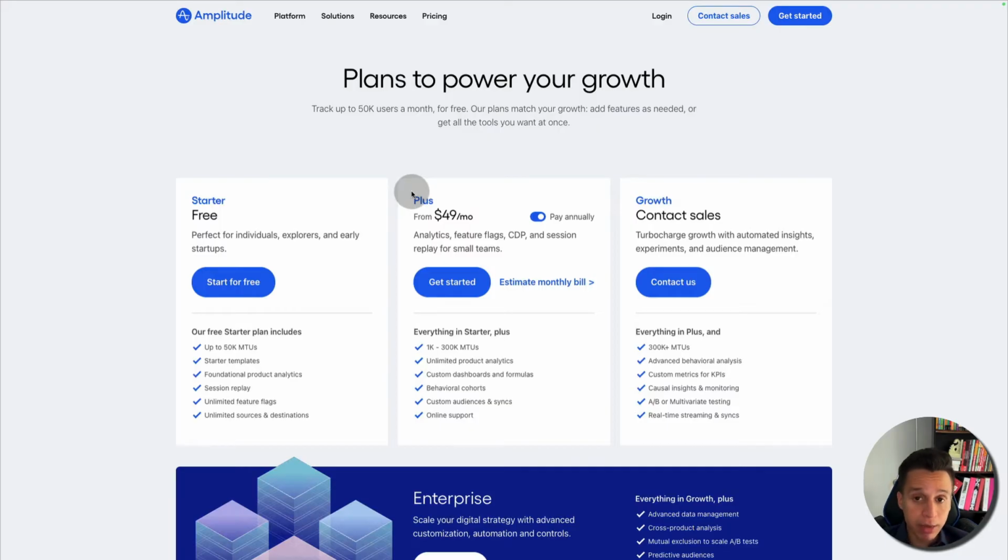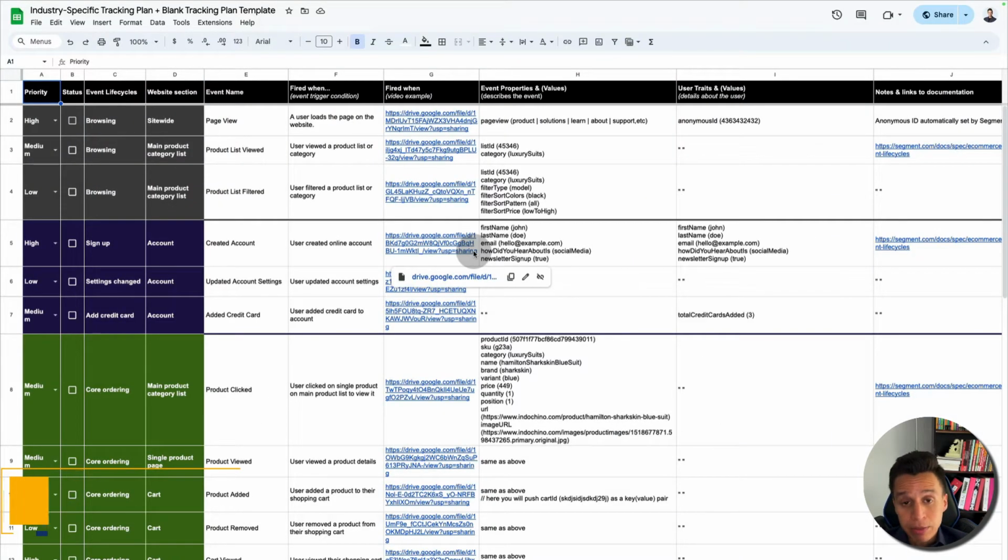This is a critical step before you ever write any code. Let me show you exactly what that is. So here's a tracking plan, and I'm going to put this link in the description box below. It's just a Google Sheets link. There's no paywall, no email download. Just go in, you can make your own copy.